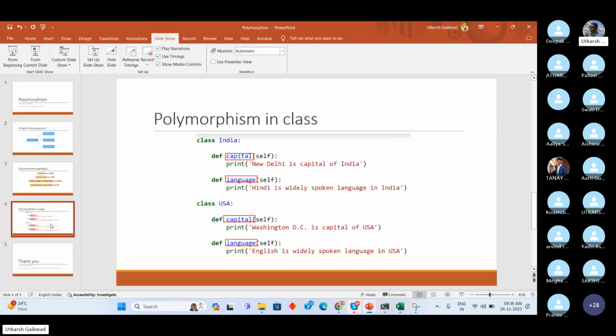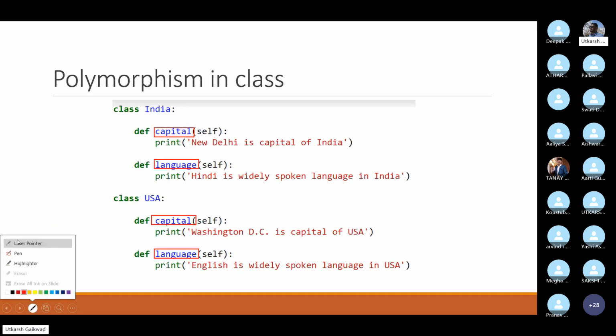So similarly, let's see one more simple example. How can I perform polymorphism in a class? It is very simple. Whenever you are creating polymorphism in a class, let me create two classes here, India. I don't want to take any attributes, so I can avoid the constructor function here. Here I am going to define capital of India and self I will take. Whenever you create any class, you always need to give self as input. Self means the object name as input you need to give, colon.